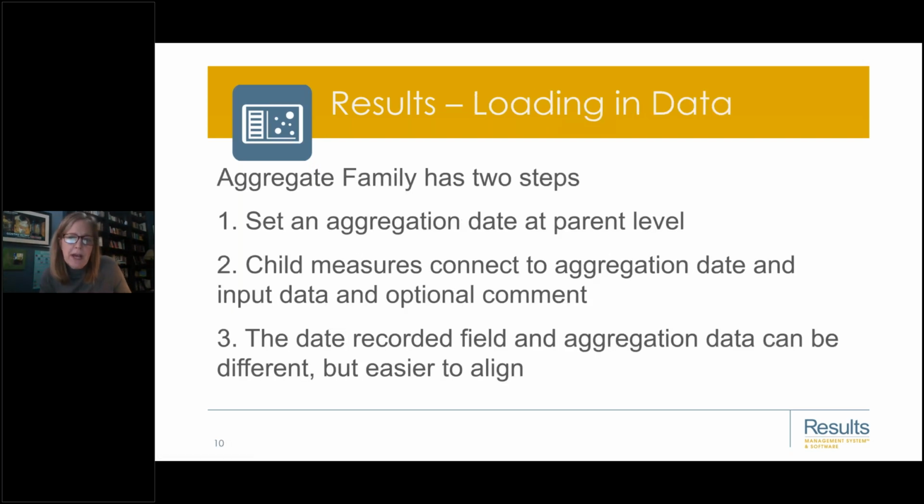Then some tips about loading in the data. How is loading the data in different for aggregation? For an aggregate family, it has 2 steps. First, at the parent level, your measure owner for the parent needs to set an aggregation date. What that means is, what date are we going to define to organize it? Where is it coming from?